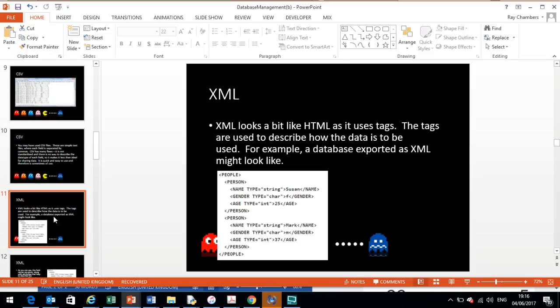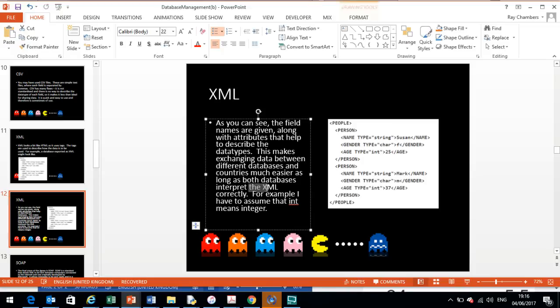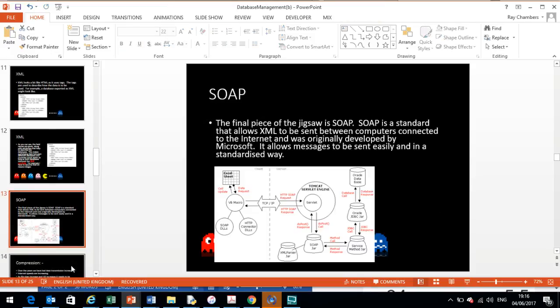It might be quick and easy to use, but sometimes it can cause more problems actually setting up the structure of it. Then we had XML, which looked a little bit like HTML. It uses tags. So you can see here that it's easier to structure it. The good thing about it is that when you're setting up the attributes, it's a lot clearer and easier, and you can interpret the information. If I have to interpret this information, I can see straight away that this name is going to be a string, a character, and the information that's going in this. Okay, so it's easier as long as both of the database management systems accept XML. That's a key point, all right, because not all database management systems are going to actually accept that, so just be aware of that. Now, SOAP is basically the final piece of the jigsaw. SOAP is a standard that allows XML to run between computers connected together. Now, one thing that I'm going to say about database systems, remember that there were three.